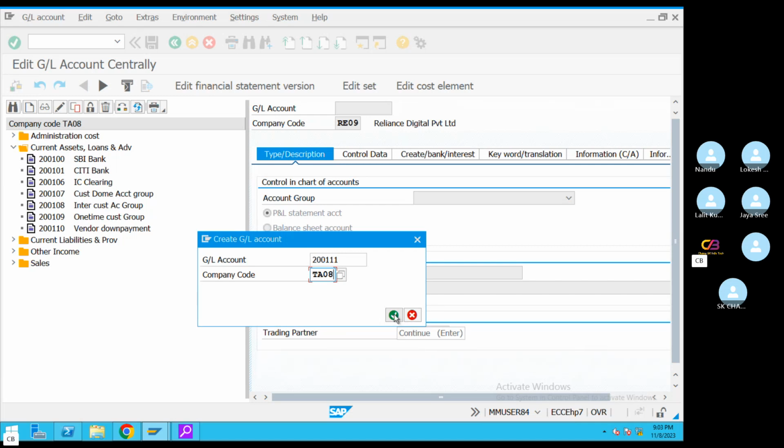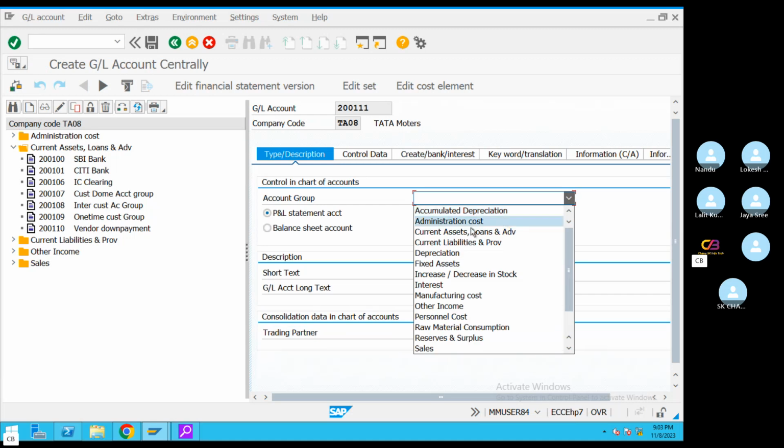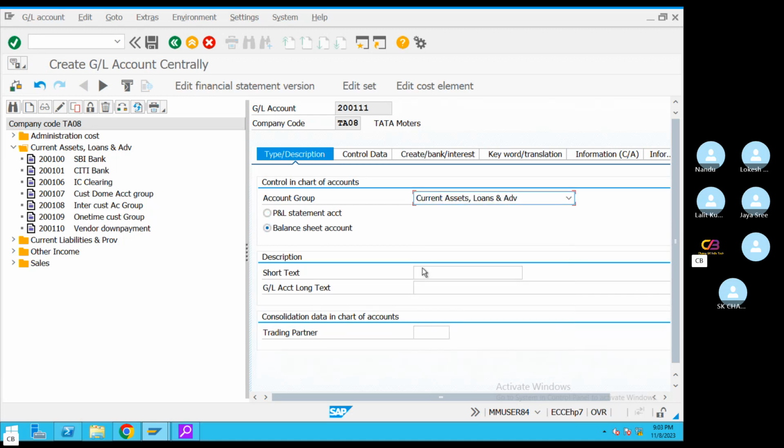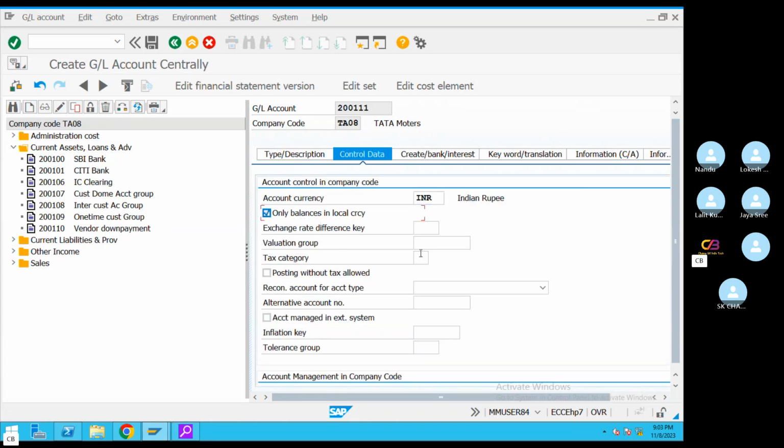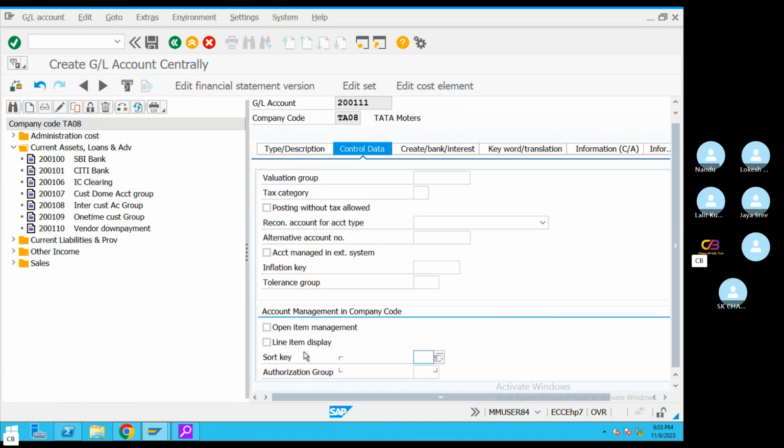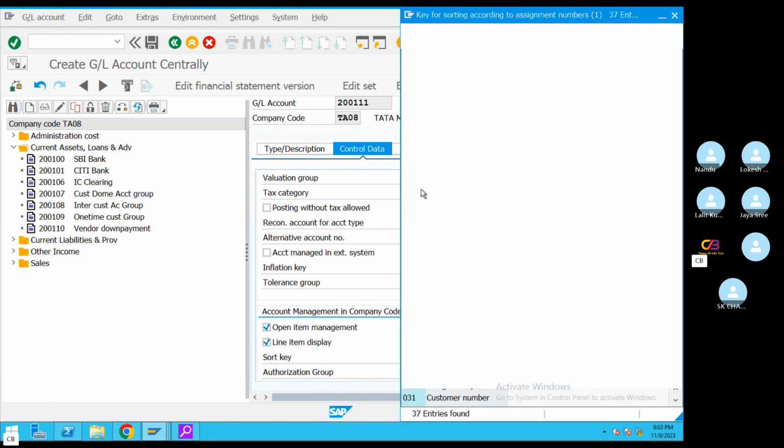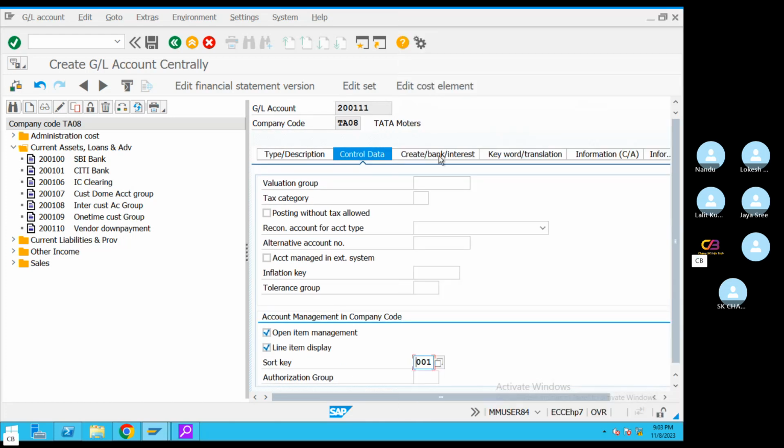Okay, so just to create current asset, it's a balance sheet item. So input CGST GL account. The same way, create input CGST. So control data only balance in local currency. So these are all clearing GLs. This has open item management and sort key posting date.